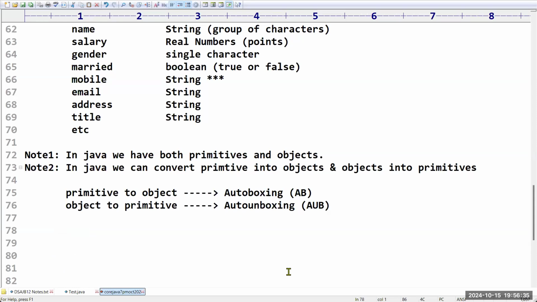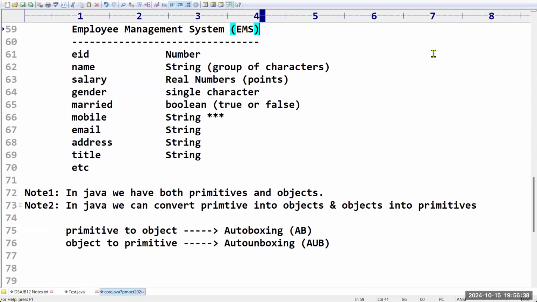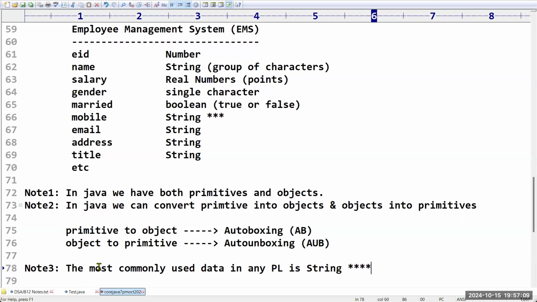Now, one more question. You need to answer this question. Sir, by seeing this example, like an employee management system, anyone can you please tell me which data type you have seen as the most commonly used data type? Which one have you seen commonly? Strings. Yes, very good. So the most commonly used data in any programming language is string. Without string, you can't do anything.